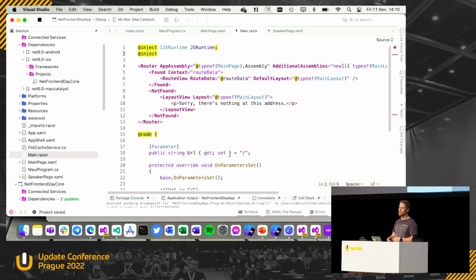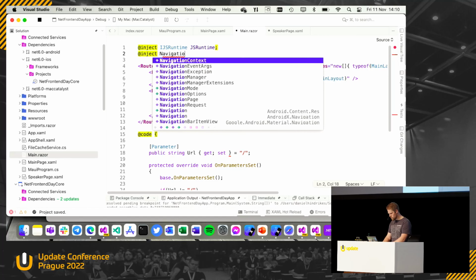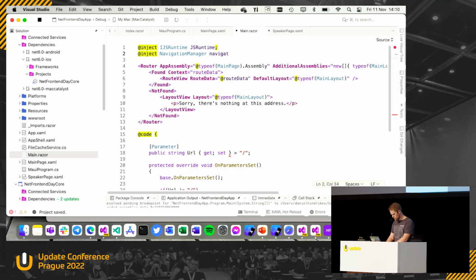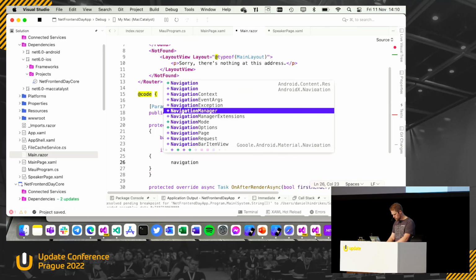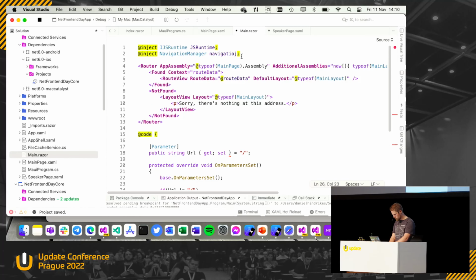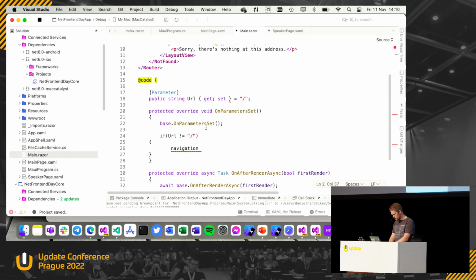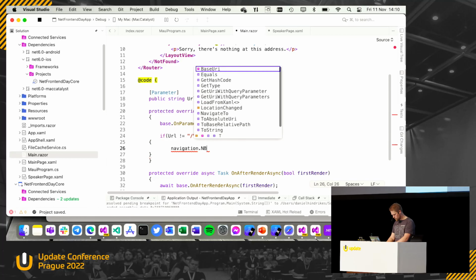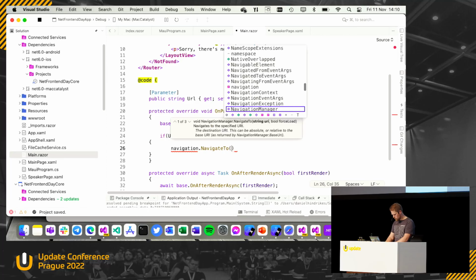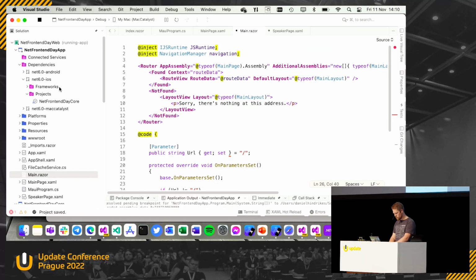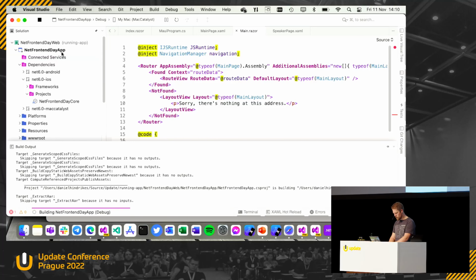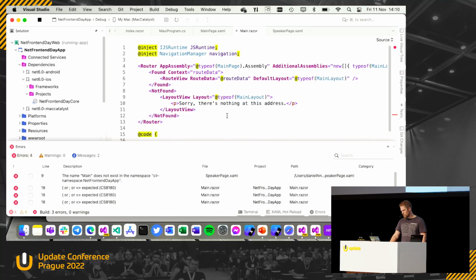Inject, and this is nothing you need to configure. It's just to inject the navigation manager. So navigation, strange name I gave it. Navigation dot navigate to, and then URL. Okay, strange, but try to build it to see if the errors are removed.